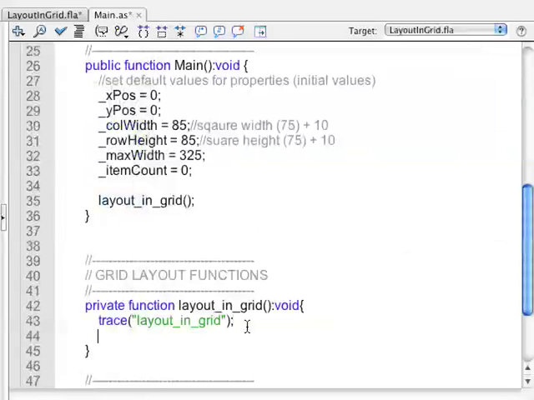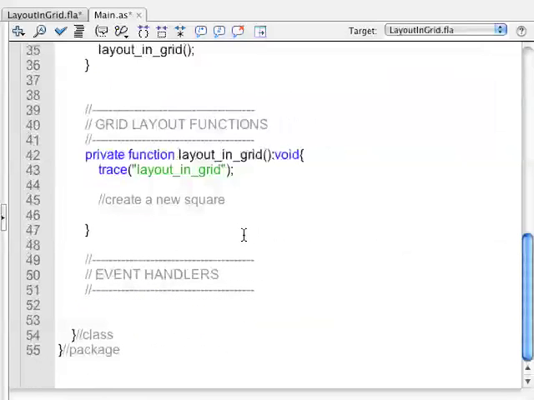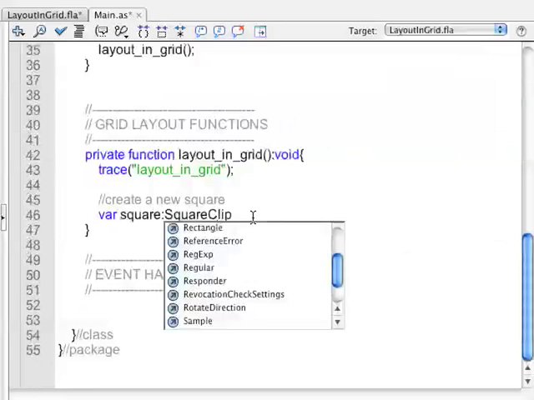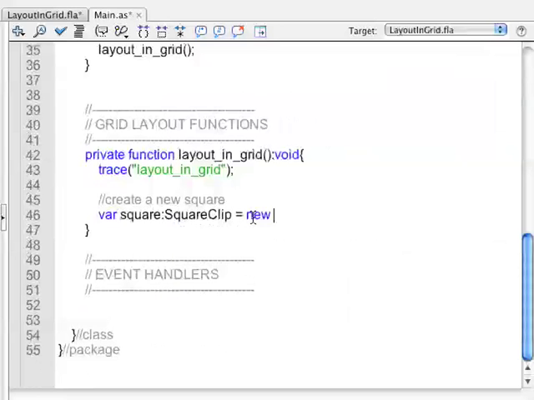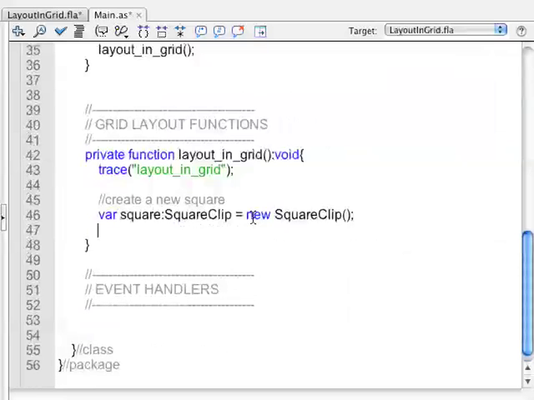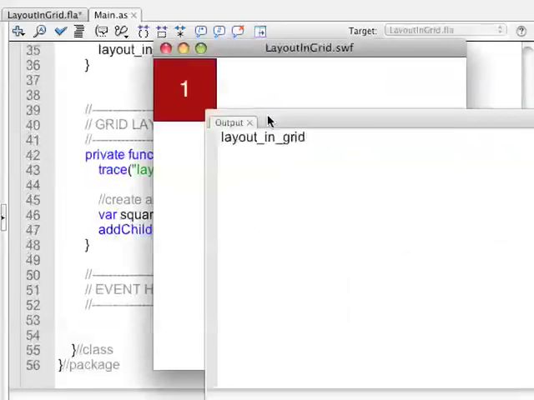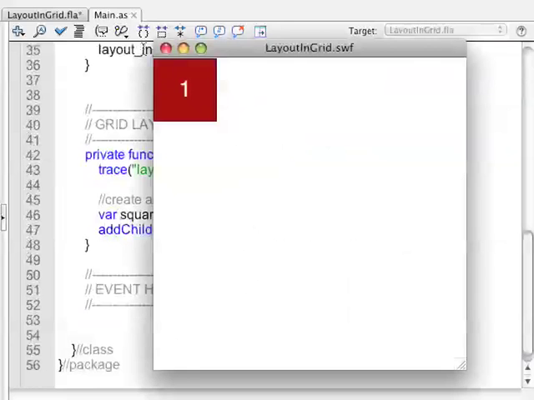So what we want to do is create a new square. I'm going to do it by a variable in this function here. And let's just do one, and then we'll look at doing a whole bunch of them. So var square, and then the name of the linkage that I set up. We're going to call it square clip. I think there's already a square data type. That's why I used a square clip. And then we're going to say add child square. All right, so let's just make sure that that works. Okay, good. So we got our layout in grid, and we get our square right there.